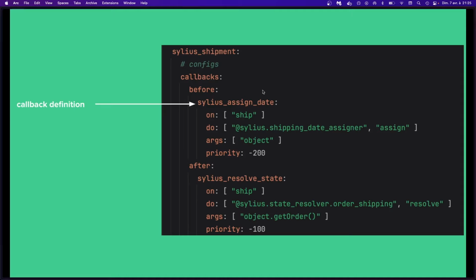So in this example, we have Sylius assign date. It's a callback definition. We have the action, what to do in the ship transition. In this example, we have a service that we call, which is Sylius shipping date assigner, and the method that we call is called assign. And we can pass arguments, like in this example, we can pass the whole shipment object, or we can pass only a subset of the object. Like in this example, we take the shipment, get the order from the shipment, and pass it to the resolve method of the order shipment resolver.